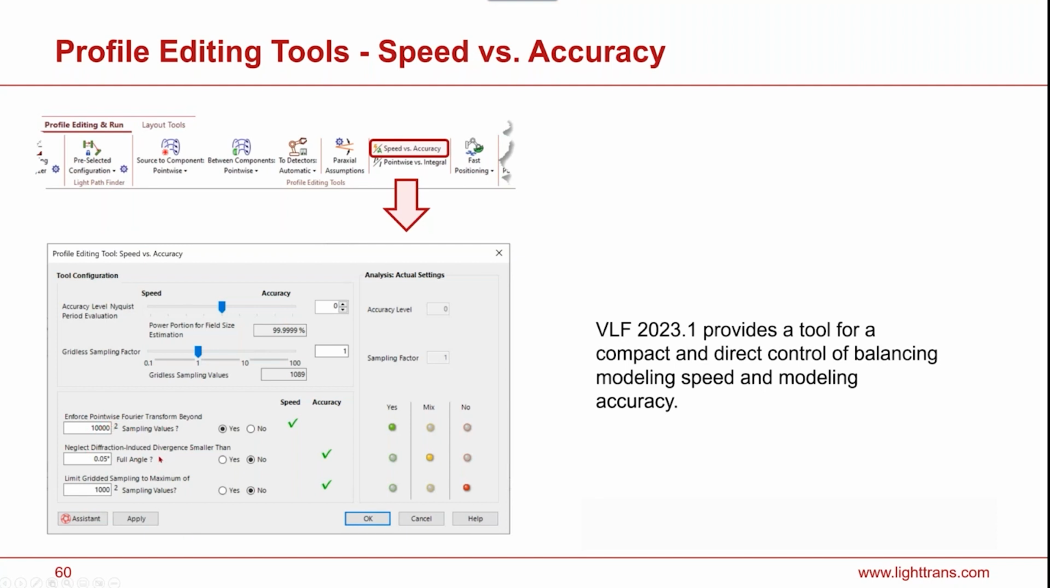So here's again the paraxial assumption, and here also some kind of limitations. That means if the automatic sampling is too sensitive, sometimes it happens that the automatic selection requires too high a sampling. Then you can limit it and say, okay, my experience is that I don't need more for my system than this.